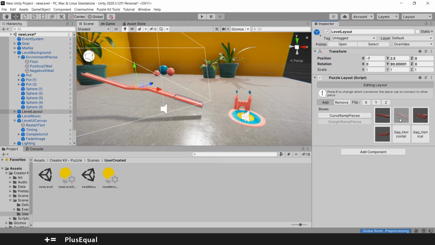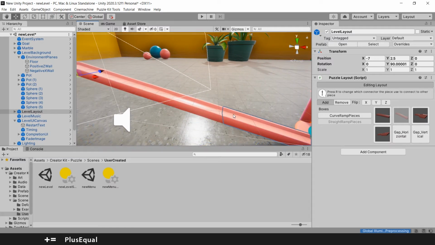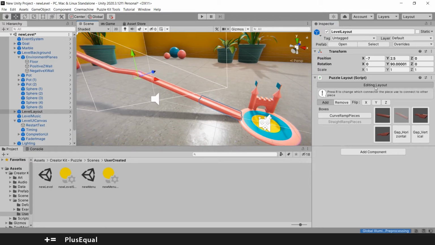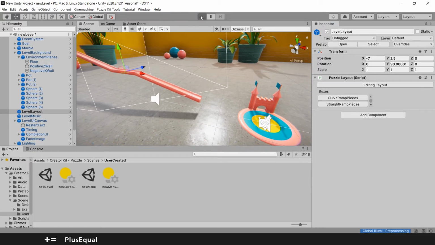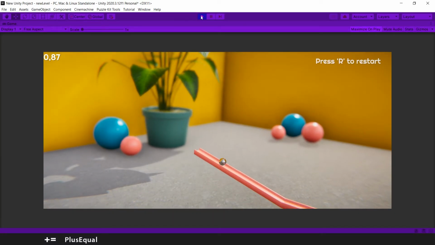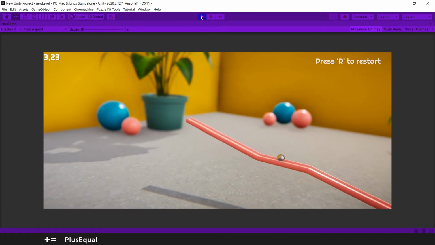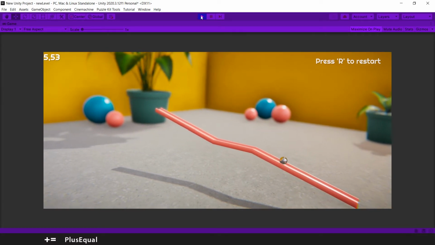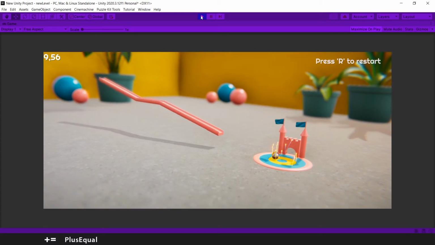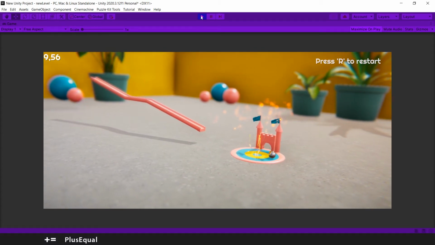We can put another ramp. Maybe like this. Select this border here again. And let's put this ramp again. Let's stop editing. Let's press play and see if this is enough now. Yes, it's enough. Very nice.